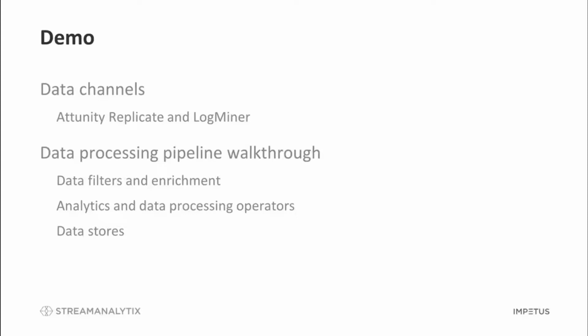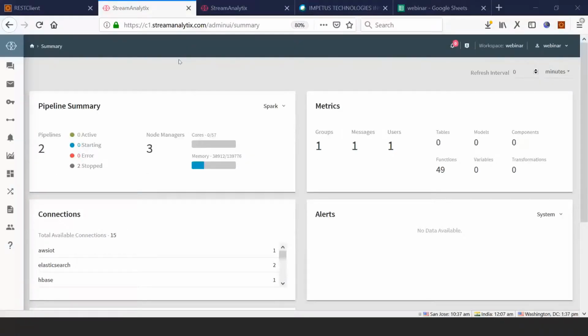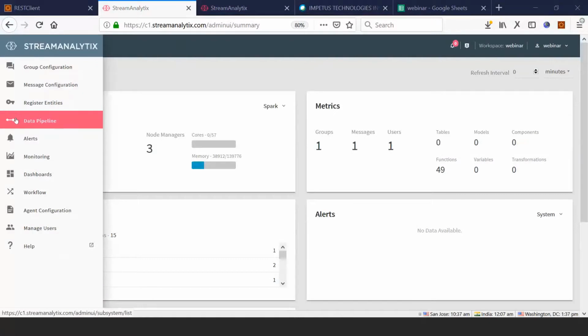So let me log into the Streamatics Web Studio. As you can see, I'm logged into the Streamatics Web Studio. Basically, the Streamatics Web Studio allows you to create data processing pipelines. And I'm navigating to the data pipeline page now.